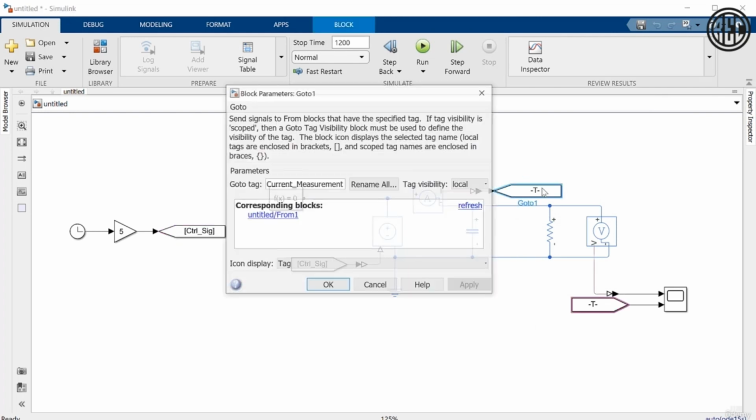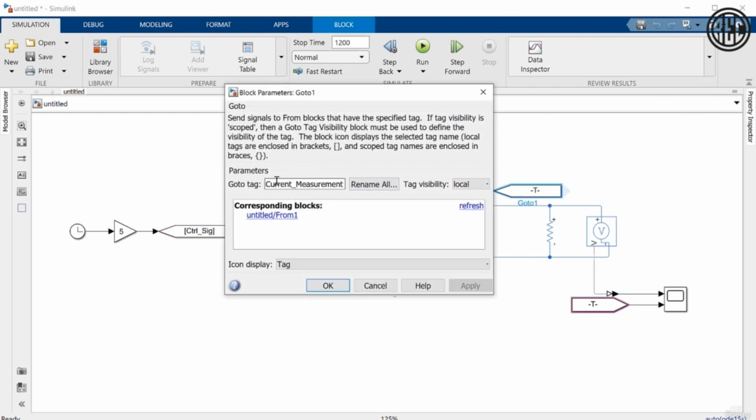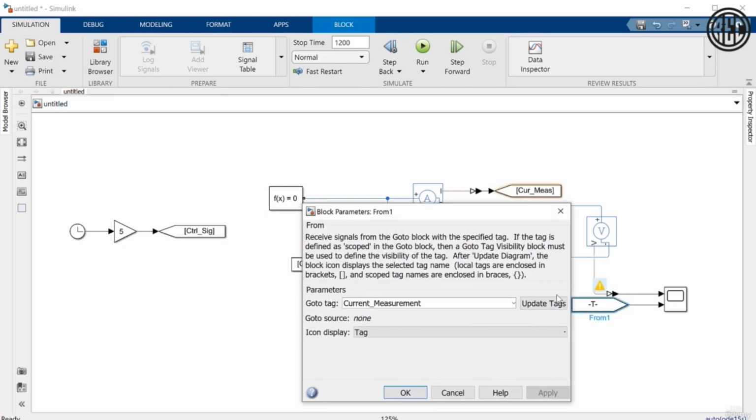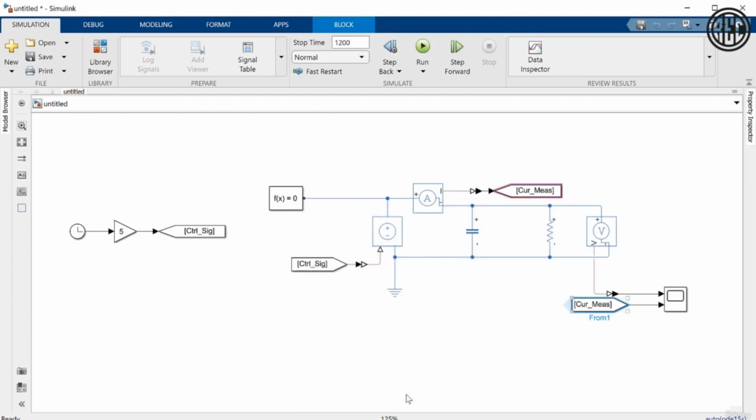And let's do the same thing for this one. I'm going to rename this CUR MEAS, so current measurement. And now, same thing, we're going to get a warning over here. There's nothing that matches that, so we have to update tags and change this to CUR MEAS. And just for completeness, let's do the same thing for the voltage measurement.